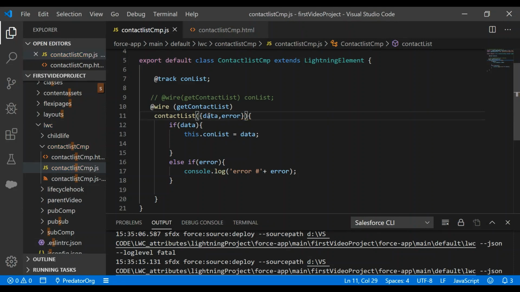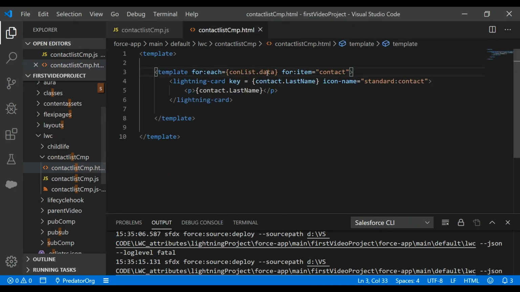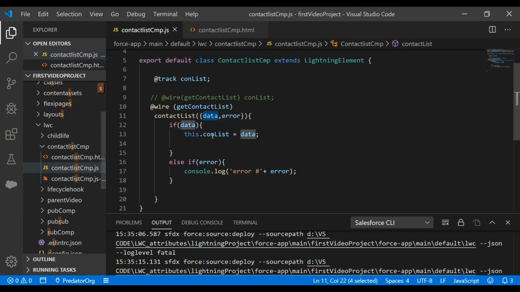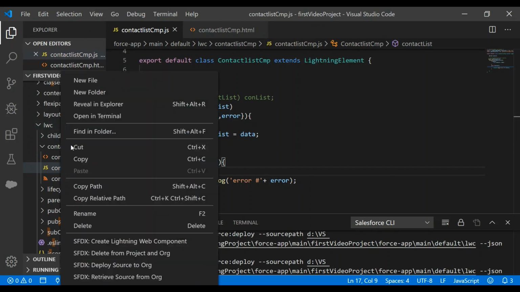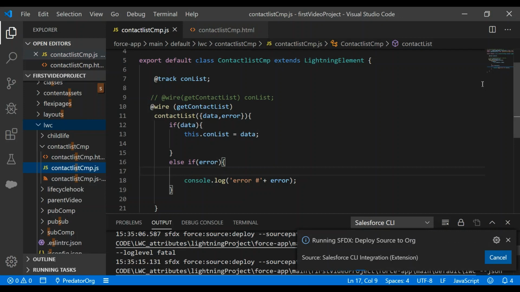We'll save this. And in the HTML file, we don't require the data now because in the contact list, we are putting the data itself, right? So if any error is there, we can put that error inside the contact list, or we can just display it in the console log only. Fine. So we'll deploy our changes to Salesforce org. Let's see if we are able to see the list of contacts or not.